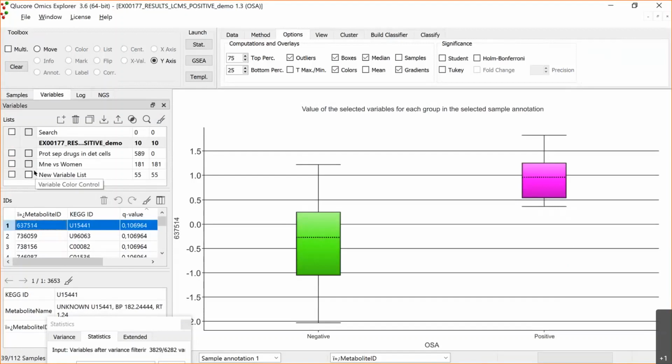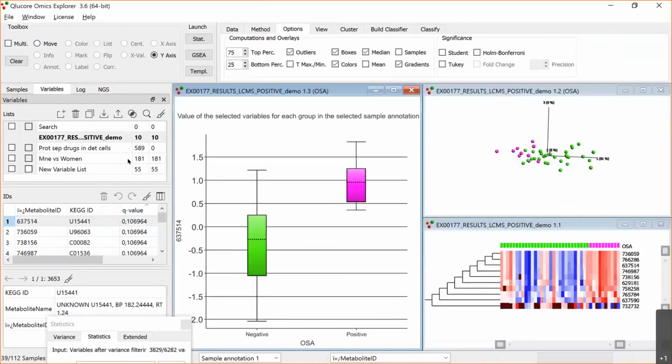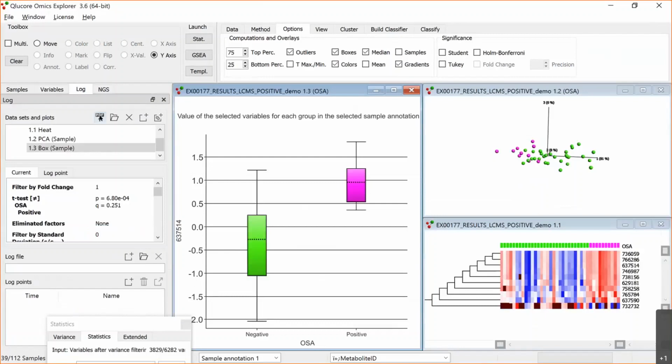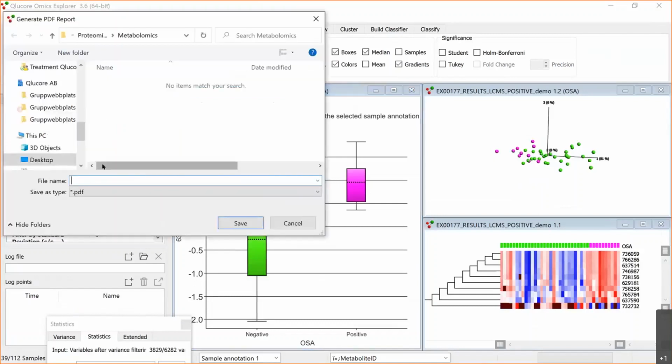Then we can tile everything again like this. And now if I want to make a quick summary report on what I did, I can just go here to the log tab, PDF, and print a report.